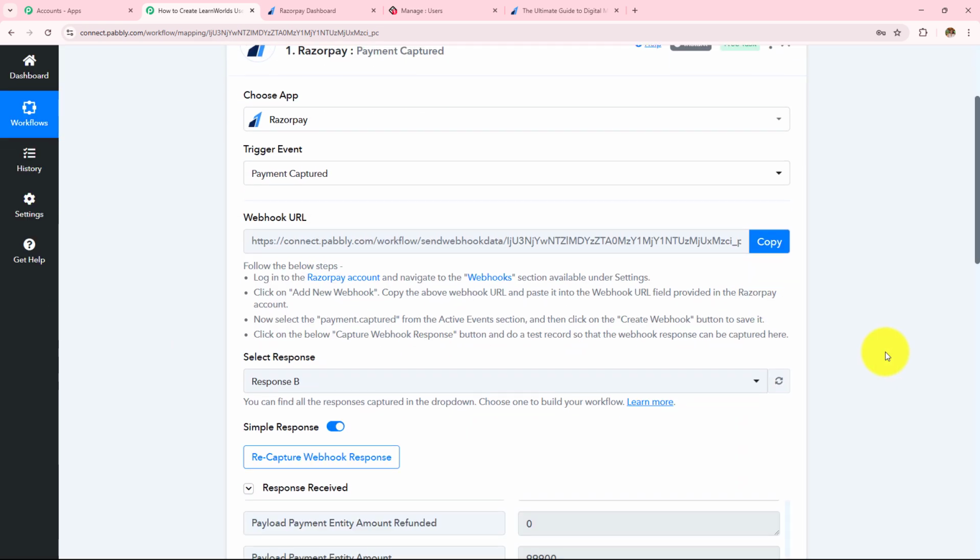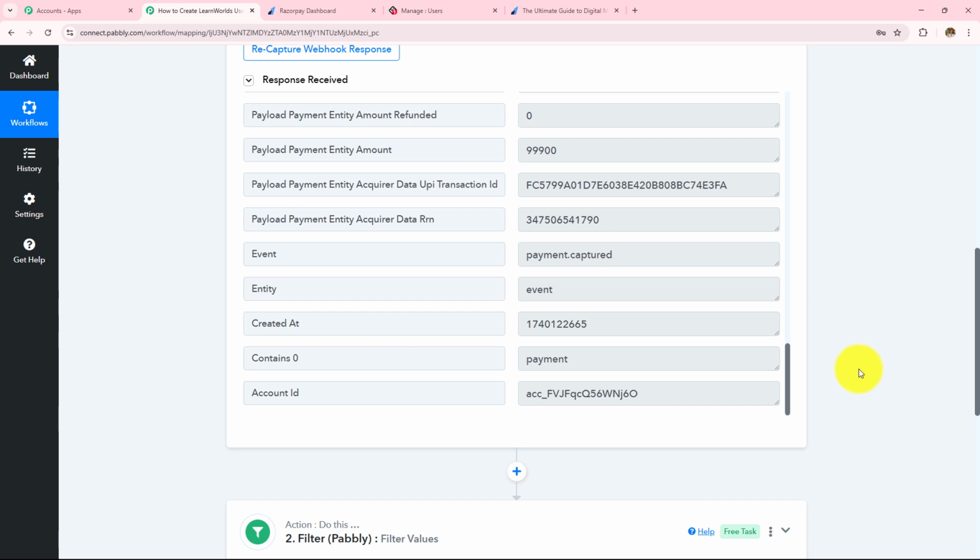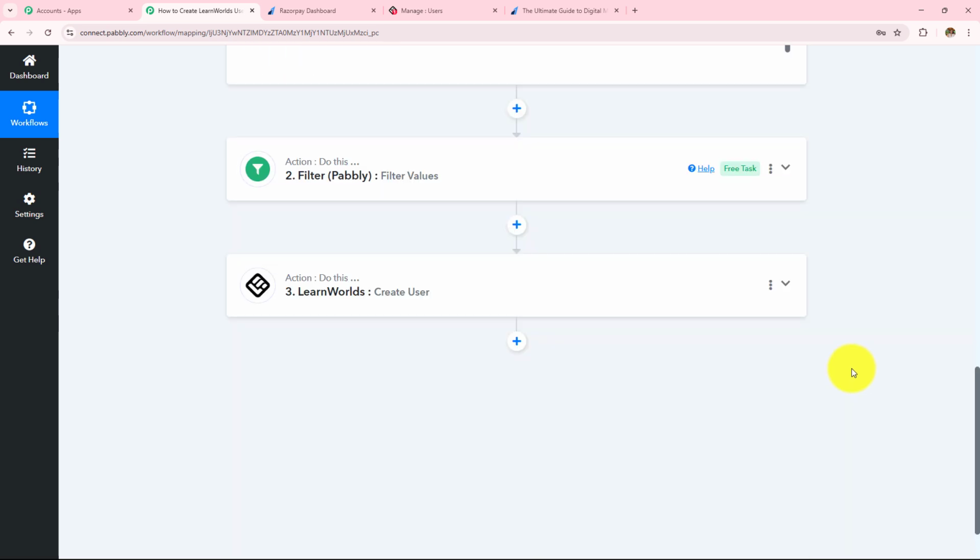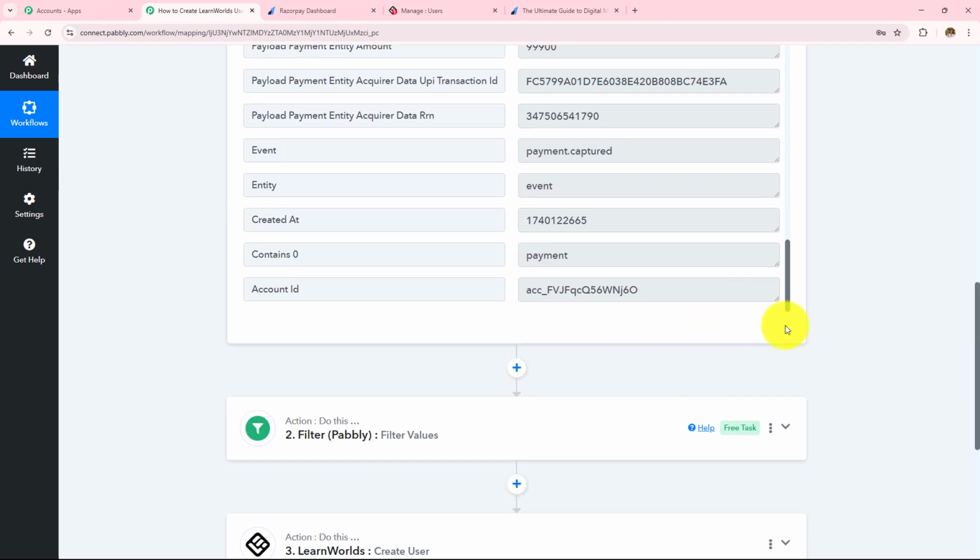Now to summarize, we took Razorpay as my trigger application where I made a connection with Pabbly Connect with the help of this webhook URL. We made the payment and received that response here in this workflow. Then we moved to the next step where we wanted to create a user in my LearnWorlds account as soon as the payment has been done in this Razorpay.